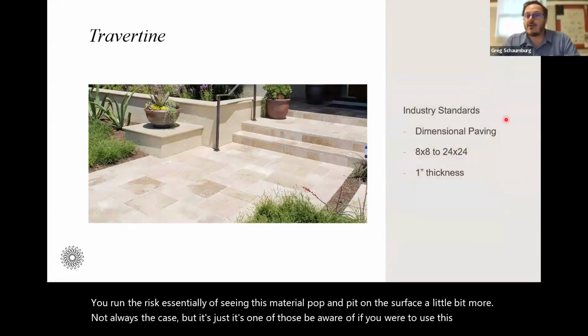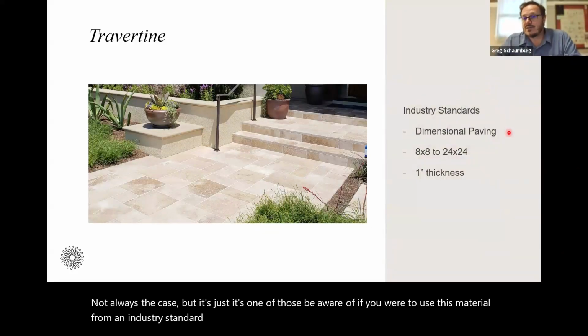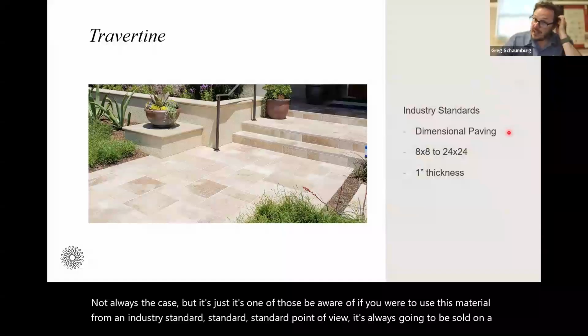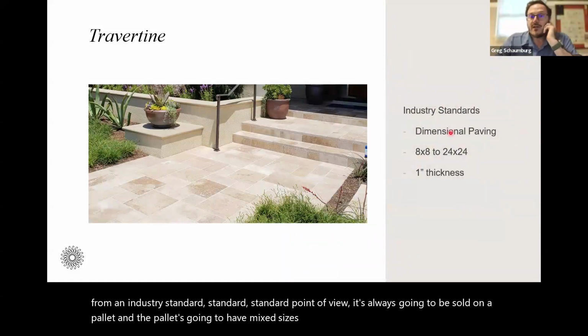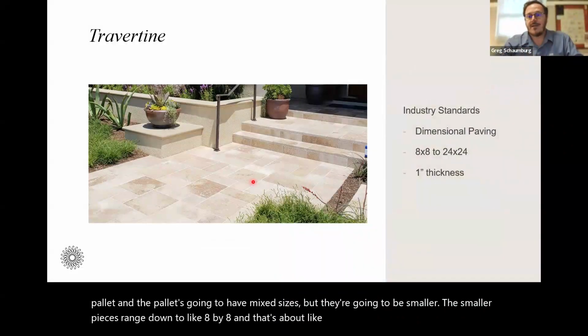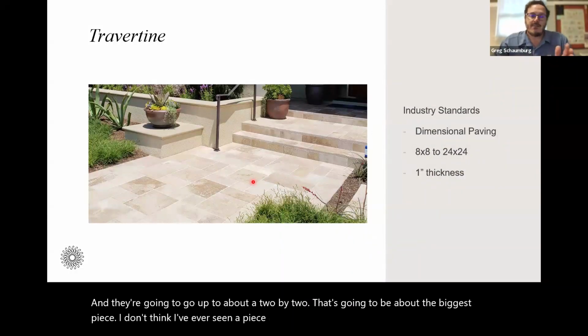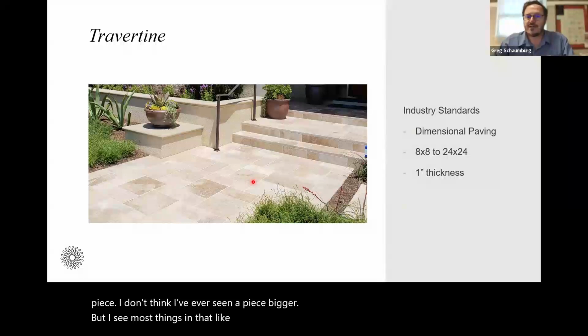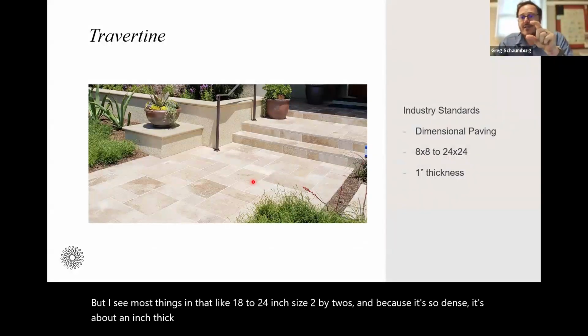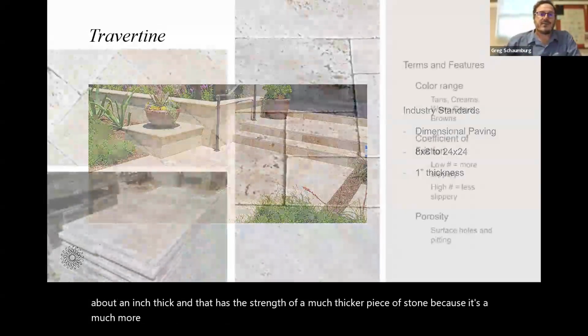From an industry standard point of view, it's always going to be sold on a pallet, and the pallet's going to have mixed sizes, but they're going to be smaller. The smaller pieces range down to like 8x8, and that's about the smallest piece. And they're going to go up to about a 2x2. That's going to be about the biggest piece. I don't think I've ever seen a piece bigger, but I see most things in that like 18 to 24 inch size 2x2s. And because it's so dense, it's about an inch thick, and that has the strength of a much thicker piece of stone because it's a much more dense material.